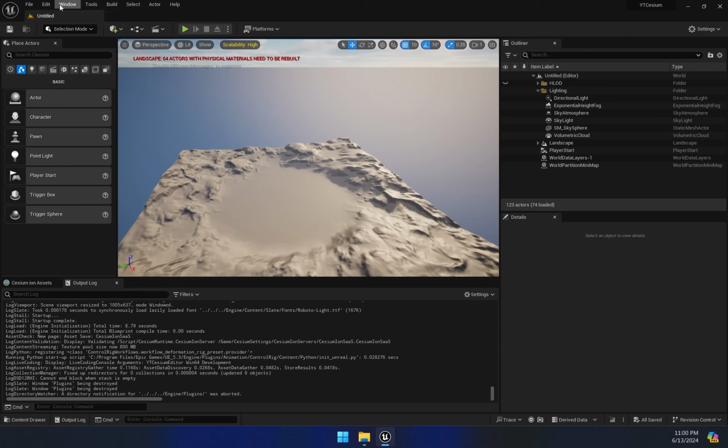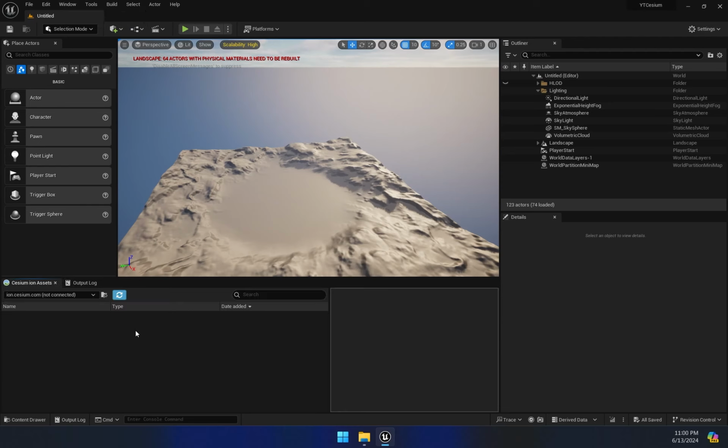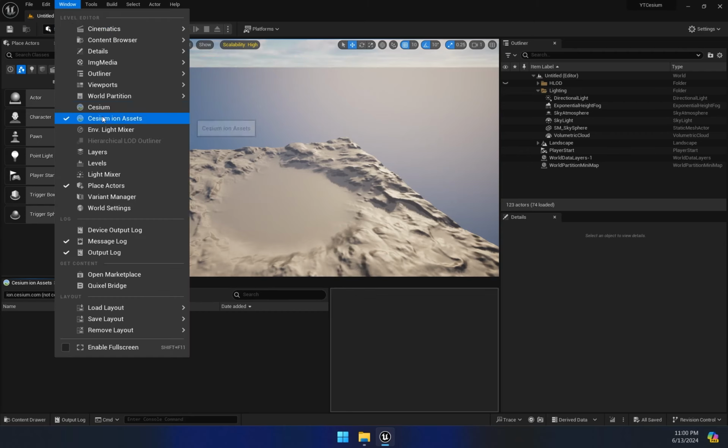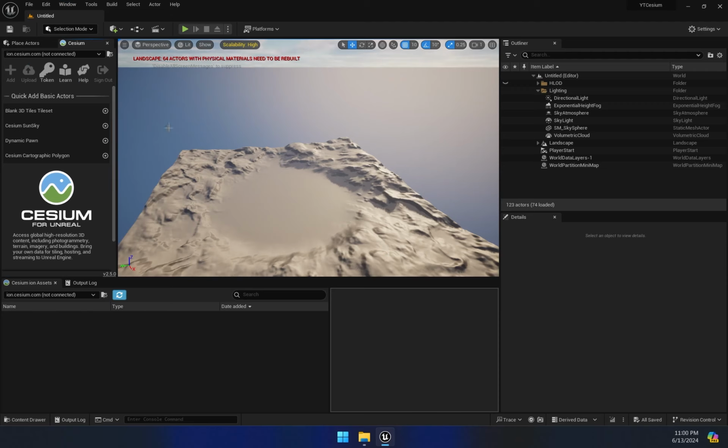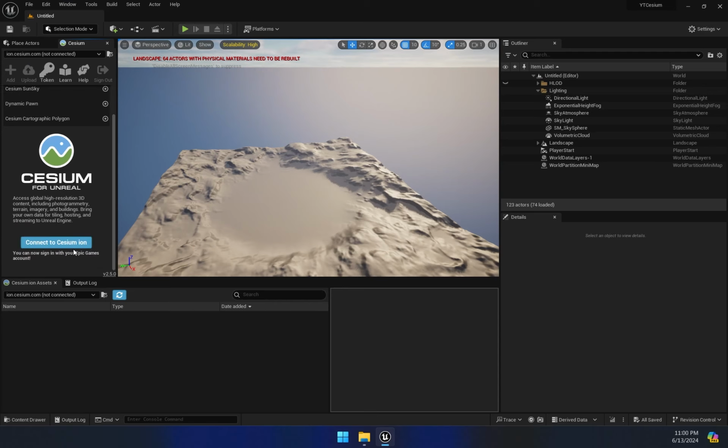So if the Cesium plugin is working correctly, you should see these Cesium and Cesium Ion assets in your different tabs that you're going to add to your editor. So I'm going to add Cesium. Once you have done this, there are two ways of enabling Cesium in your project. The easy way is to connect to Cesium.